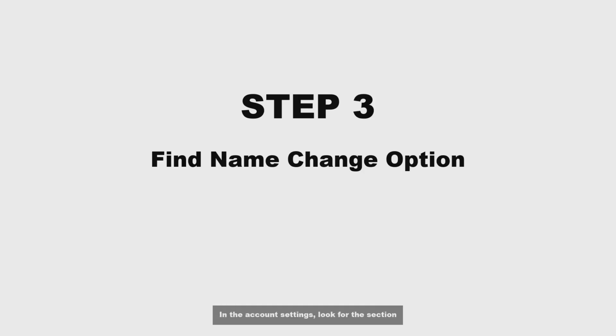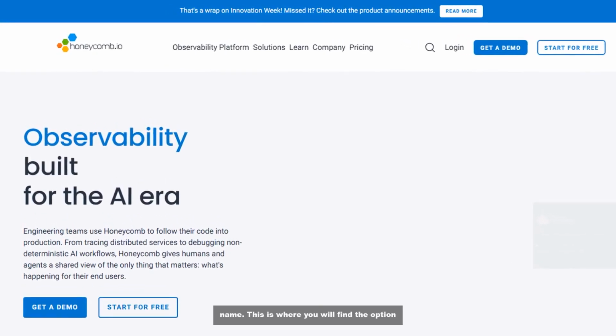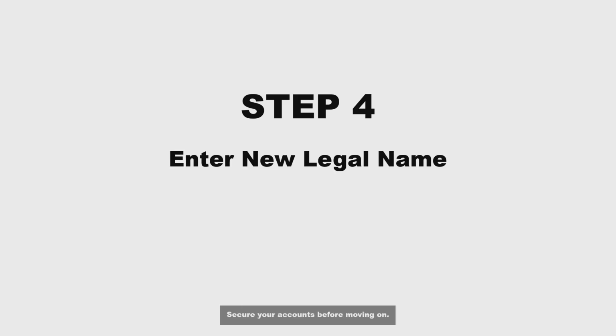Step 3. Find Name Change option. In the account settings, look for the section related to personal information or legal name. This is where you will find the option to change your name. Step 4. Enter new legal name.